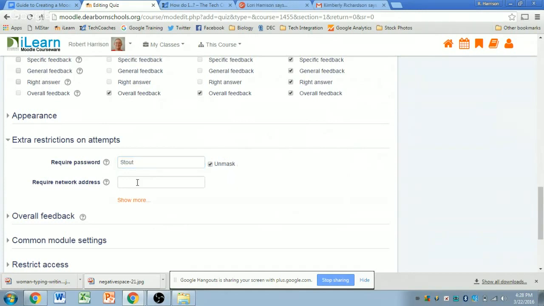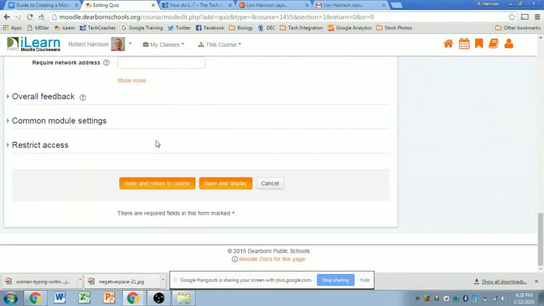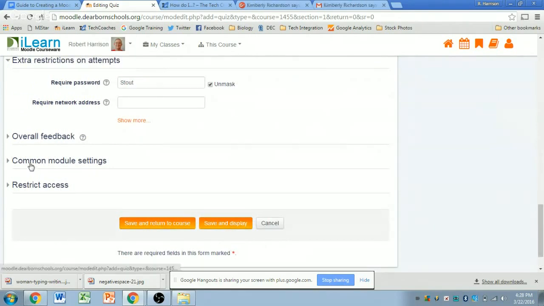Okay. You can also restrict a quiz to a certain network address. We won't go into that too much here, but this is one of the ways that you can make sure that students are in the school building in order to take a quiz. So that prevents a student who just happens to know the password, but who's sitting at home, from trying to take the quiz at home. They would be restricted if you put a certain network address in here. So we can work with you on that, all right, if you have questions about it.